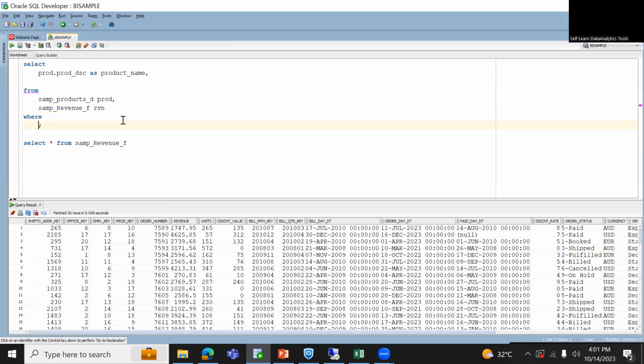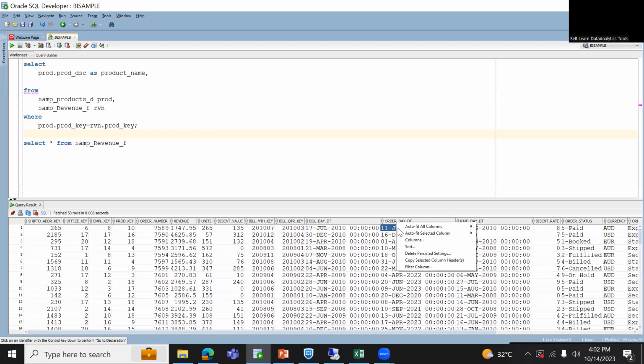The join between these two tables is on product key, which is in both tables as the join condition. This is a column we need to refer to: PROD.PROD_KEY equal to. In the revenue table also, it has the same column name, PROD_KEY. In both tables it has the same column name, but in a few cases the column name will be different, so we need to refer to the technical document to understand this join condition. Here in the sample revenue, I need to utilize a column called order date.